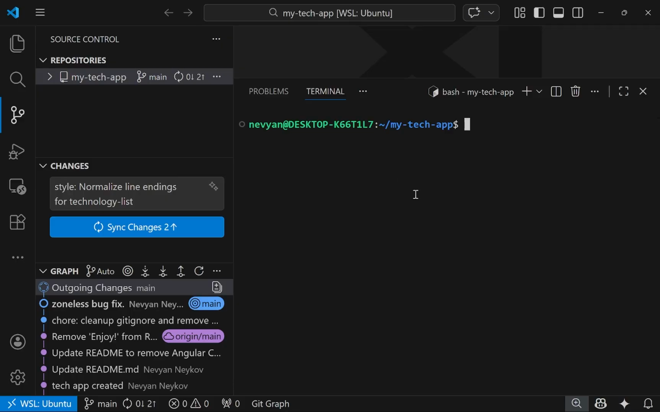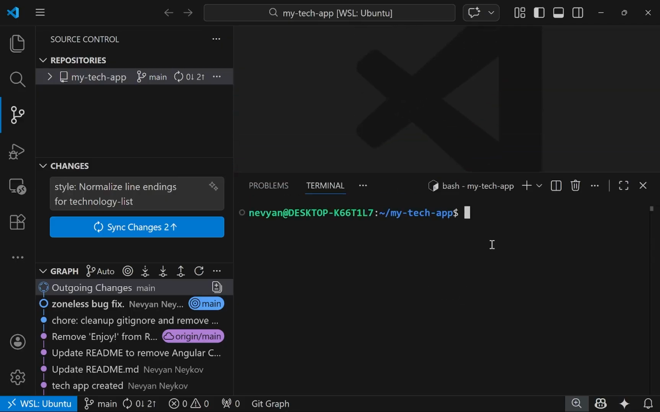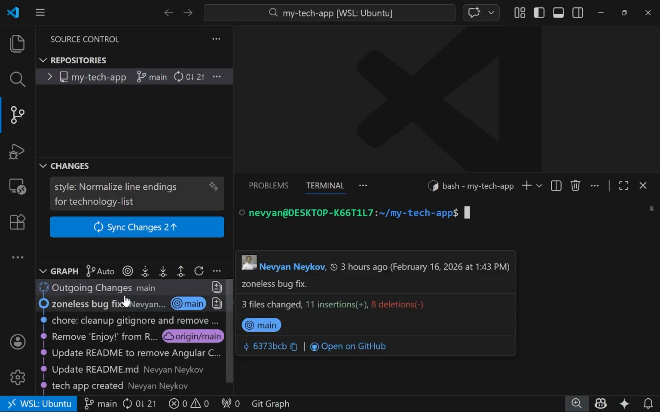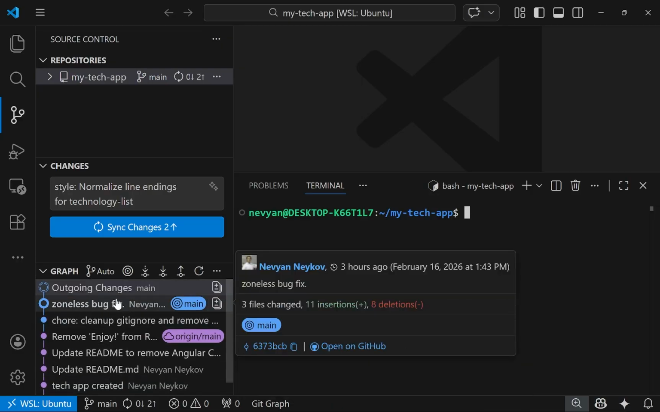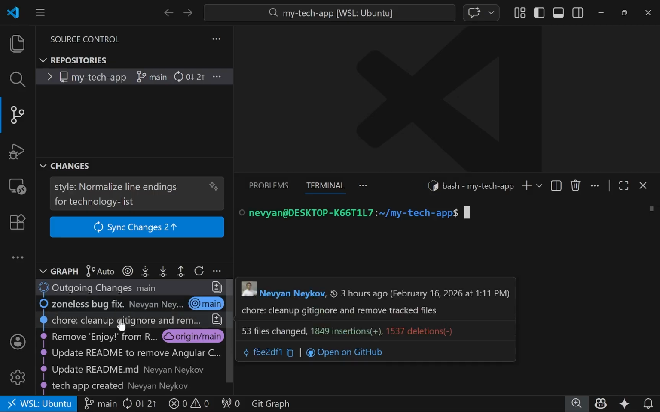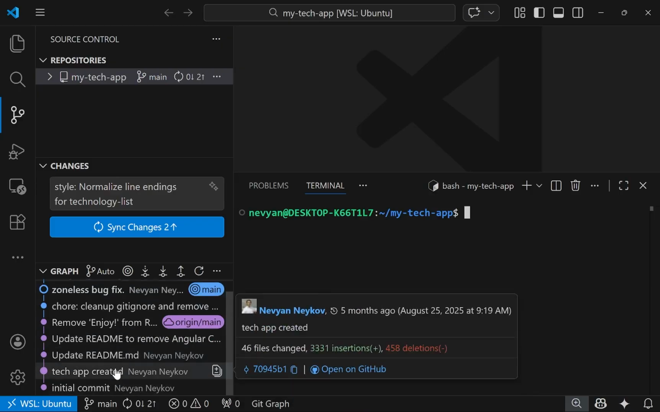Before using Git Rebase, I'll set up Visual Studio Code as a default Git editor. With git config global, we'll specify core editor as Visual Studio Code, right? And afterwards, we'll try to return several commits before where our head is pointing to. For example, our head right now is pointing to the zoneless bug fix commit. This is our latest commit, and we would like to return several commits backwards in order to edit them.